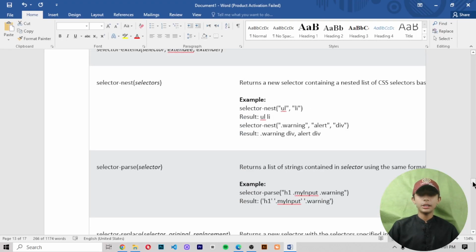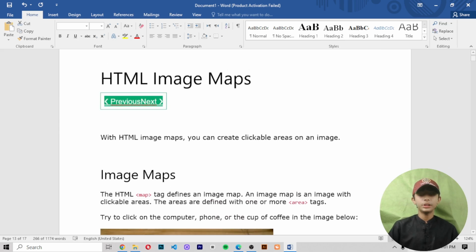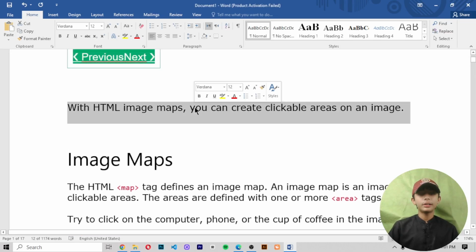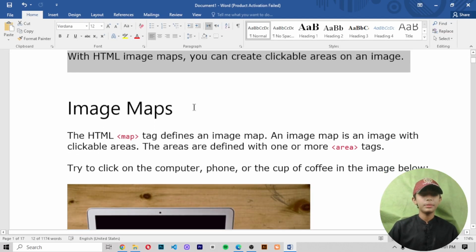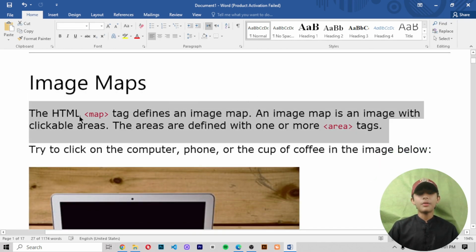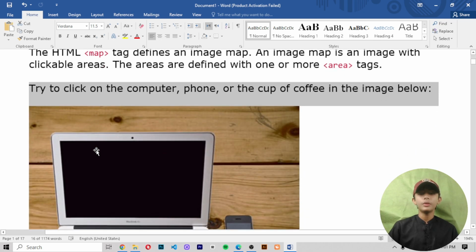Guys, let's talk about what image maps are in HTML. With HTML image maps, you can create clickable areas on an image. The HTML map tag defines an image map, and an image map is an image with clickable areas. The areas are defined with one or more area tags. Try to click on the computer, phone, or the cup of coffee in the image below.